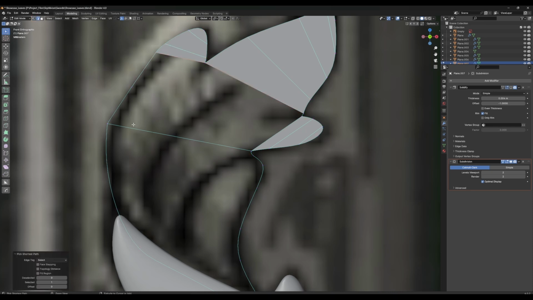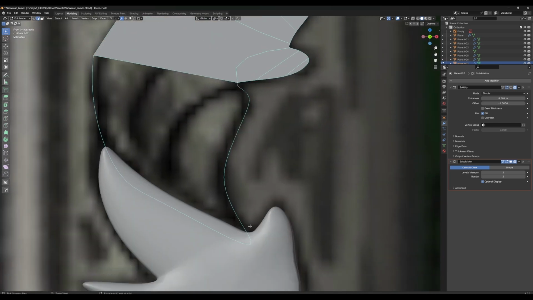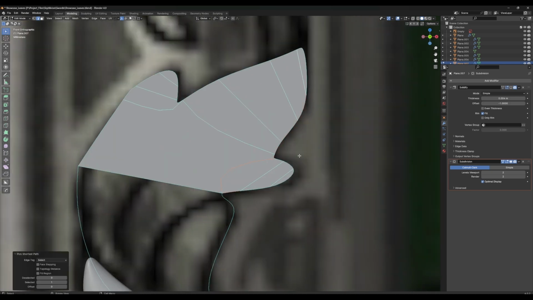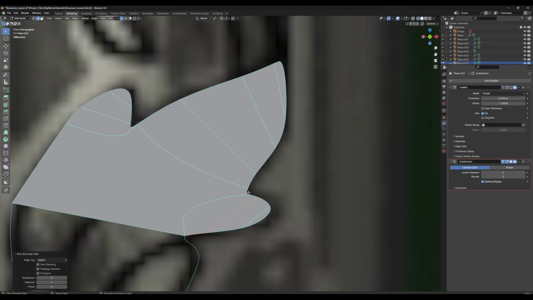Like so, then make a big n-gon again. Holding down Control will actually just select the shortest path. So when you go from here to here, it will select the shortest path, not the outline. So sometimes you gotta be a bit careful with this.